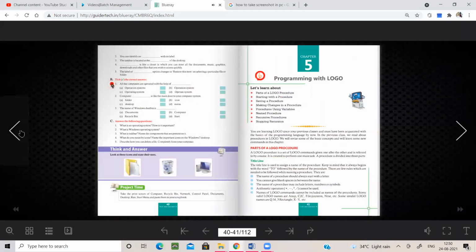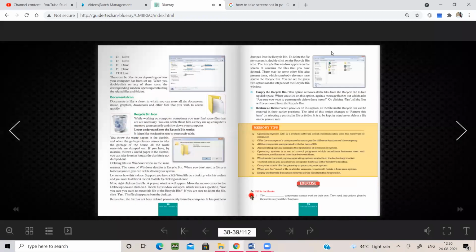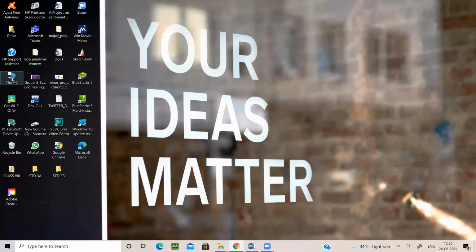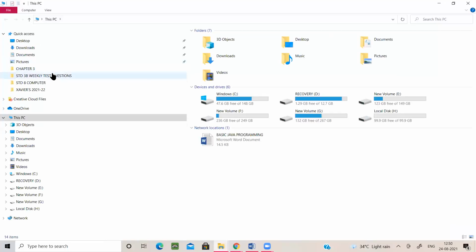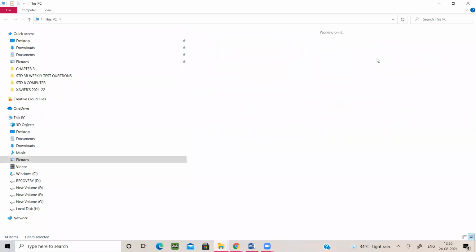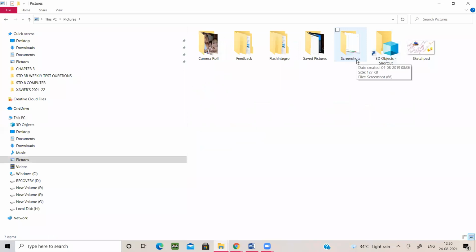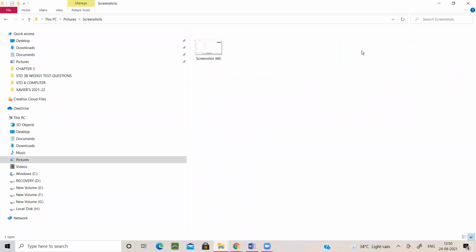Now check Photos and go to the screenshot folder. Keep your side mute. How will you go? Go to This PC. From here you will find Pictures. Open the Pictures folder. By default, a Screenshots folder will come. Open the Screenshots folder. That time I showed you how to take a screenshot. That folder is there, so here you will be able to find your screenshot. Is it clear?